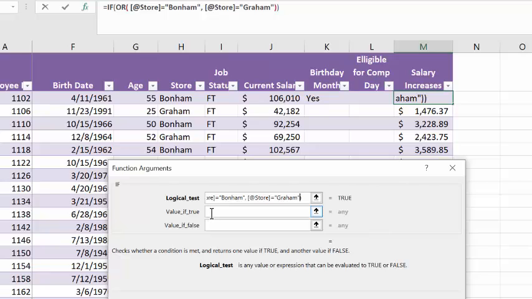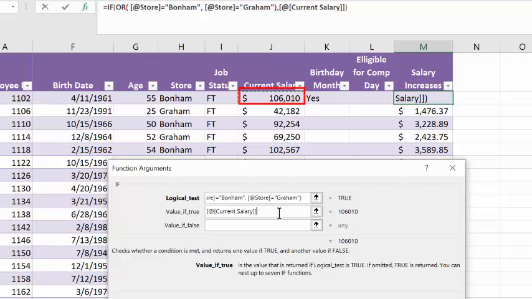In the value if true part, we're going to give a salary increase of 35%. So again, let Excel do the typing. Find cell J2, click on it, and we're going to multiply that current salary times 0.035, 35%.